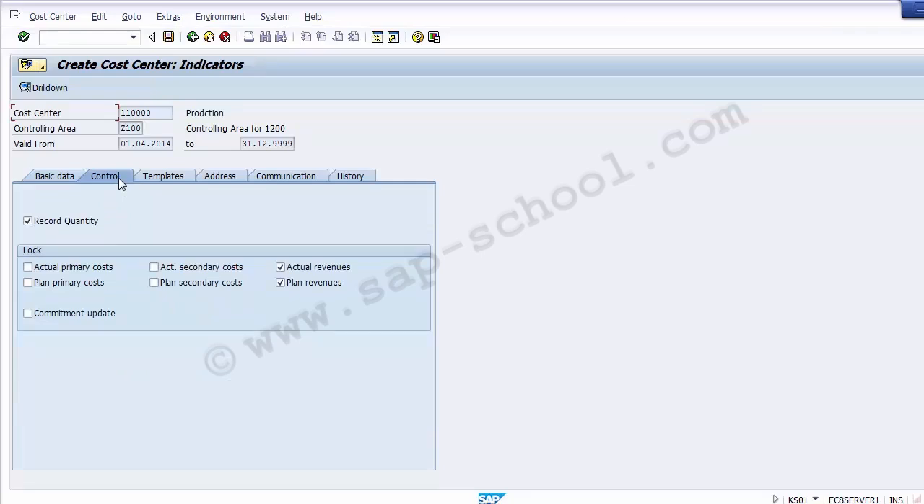So as we move to the next screen, we will be displayed with a list of activities on the screen. In this there are certain activities which can be logged or blocked over here. We don't need any of the activities to be done. We just need to block the activity commitment update, and we just need to block the actual revenue and the planned revenue as of now. The rest of the options will be open so that the system can receive the entries in the particular cost center. So once this has been done, we can move to the next, that is the address part.